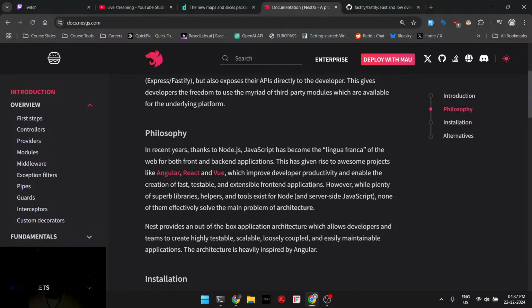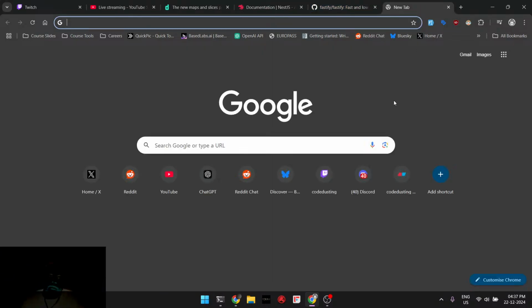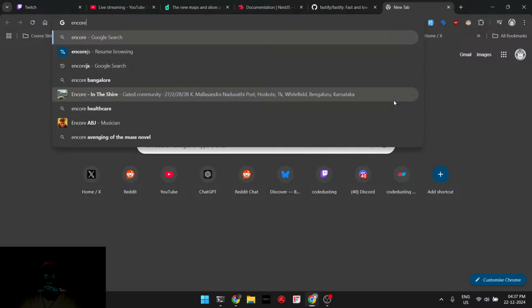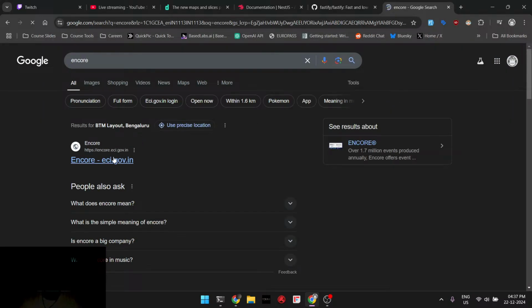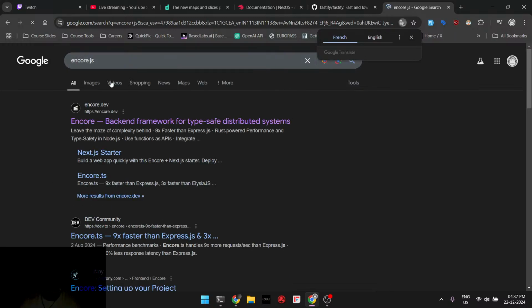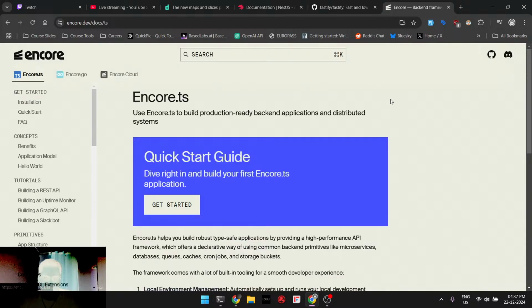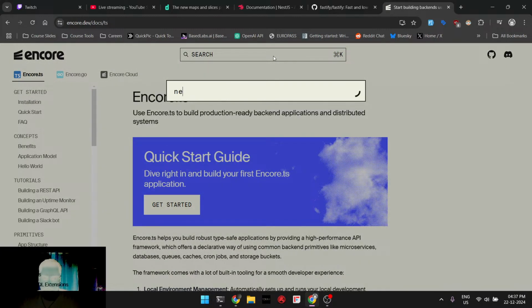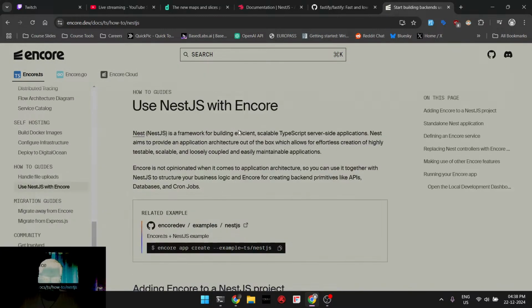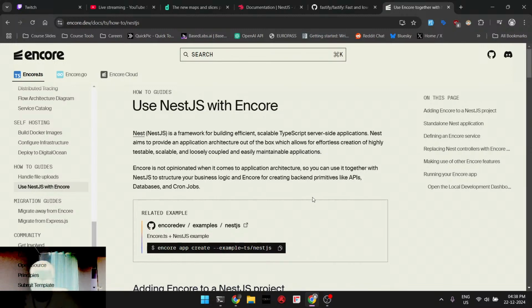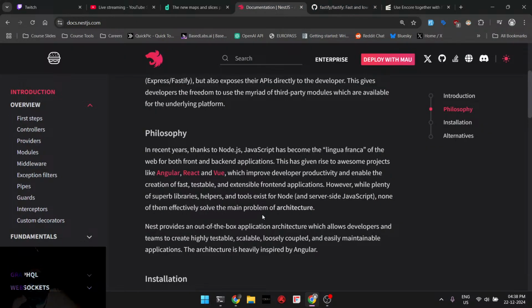So let's understand their philosophy. Also, I am thinking of not doing it with Fastify, but doing it with Encore.js. Let me just search for NestJS here in the docs. I'm thinking of doing it something like this. Maybe that will be much better. Okay.